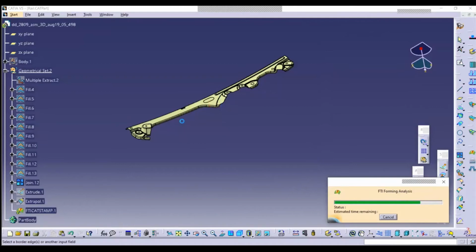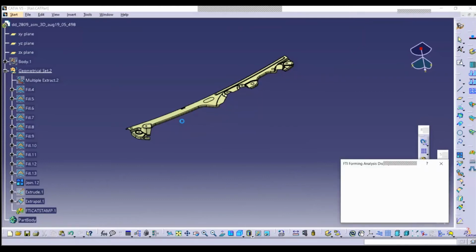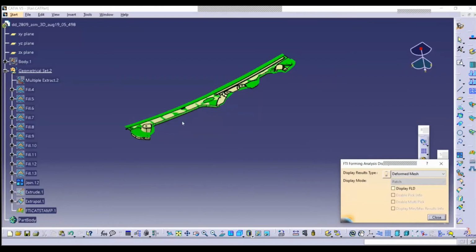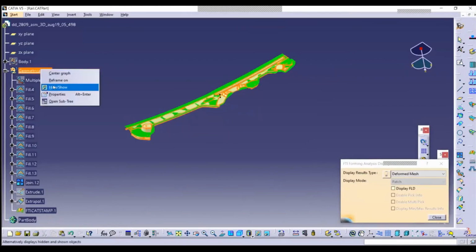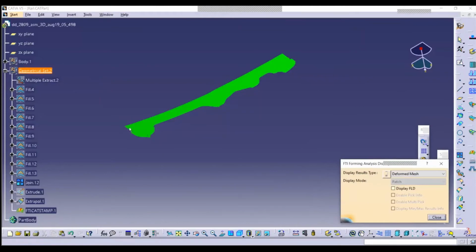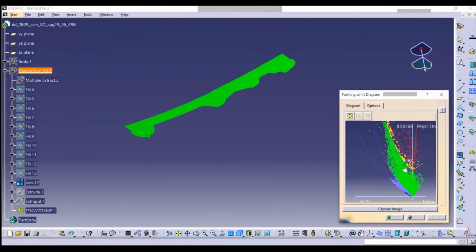So within CATStamp, because it is our design solution for design engineering, we do give you all of the options for things like the forming limit diagram, major strains, minor strains, so we can look at all of the early feasibility of the part. So as I did before, I'm going to have to hide the geometry. This is our deformed mesh, which represents the part. And then basically I can choose things like display the forming limit diagram, which is going to show me areas that are safe, areas that are going to split based off of the analysis that I've just performed.